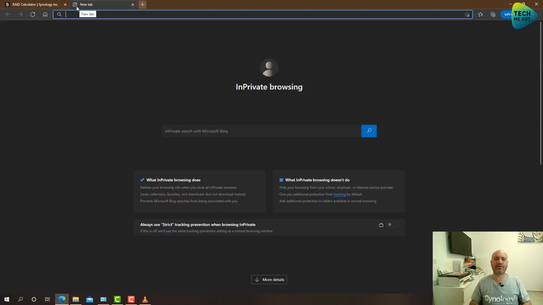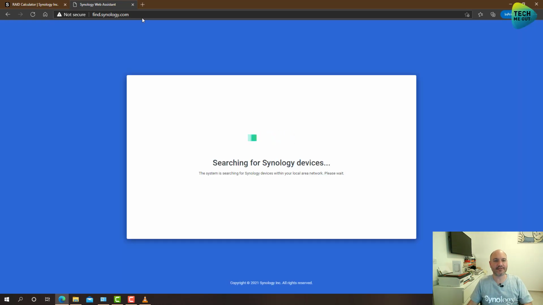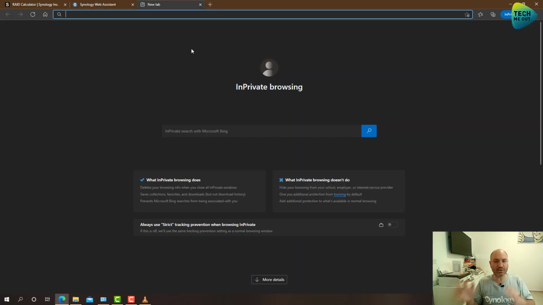Usually, if this is your first time installing a Synology NAS, the quickest way to find the NAS on your network is to go to find.synology.com, and this webpage will try to find your devices on the network. In most cases, it works just fine and it will bring you right into the device login screen. In my case, I have other Synology devices and my computer is on a different subnet or a different VLAN than the Synology drive itself.